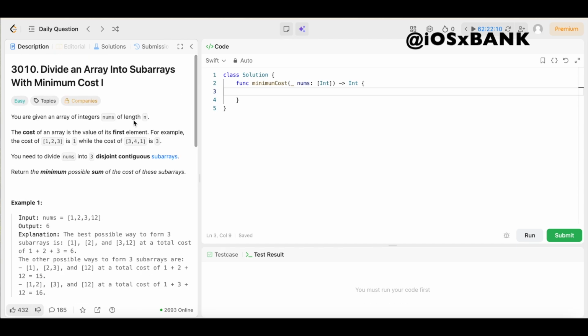Now that we understand the question, let's get into the fun part, the actual solution. Solution is not that difficult at all. First thing we're going to do is create variables for min1 and min2, which will track the smallest and second smallest values found in nums.